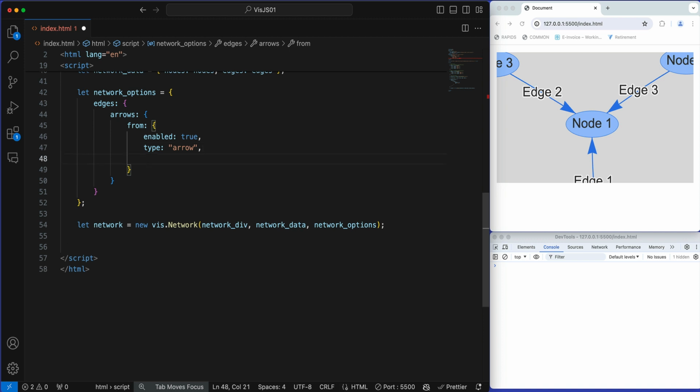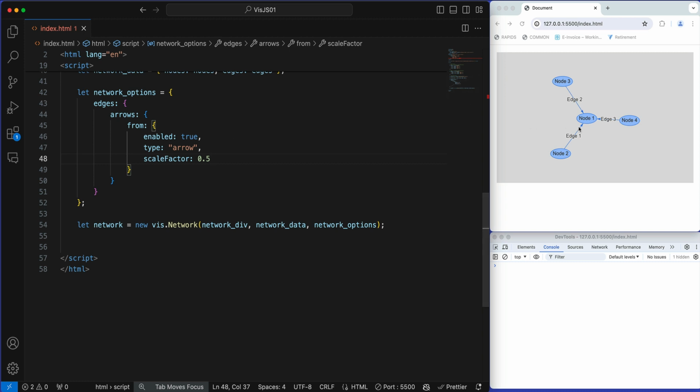The default edge arrowheads look a little too large to me, so I have added an option to reduce their size. Here is the result.